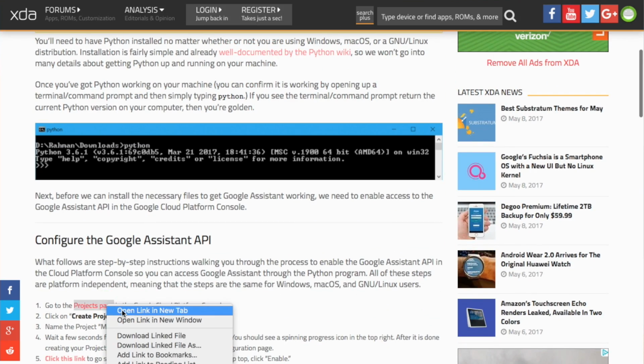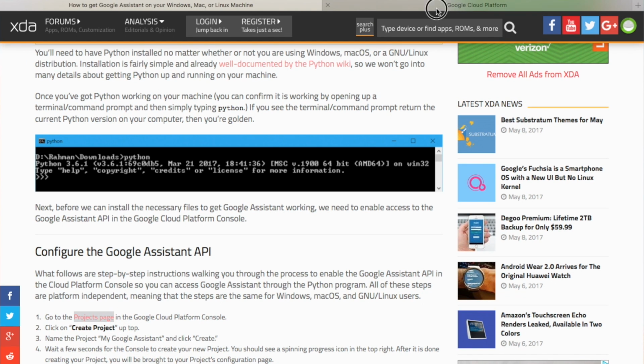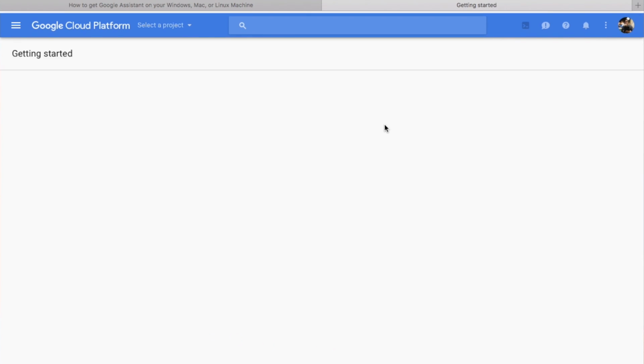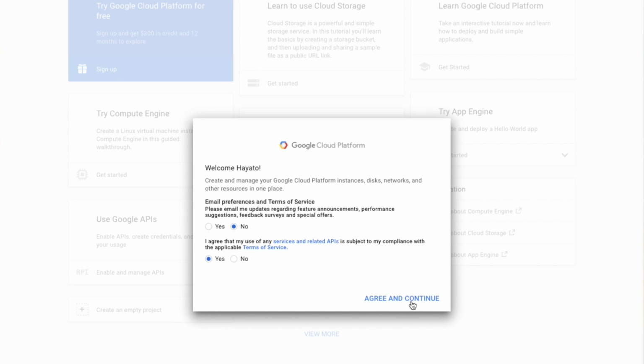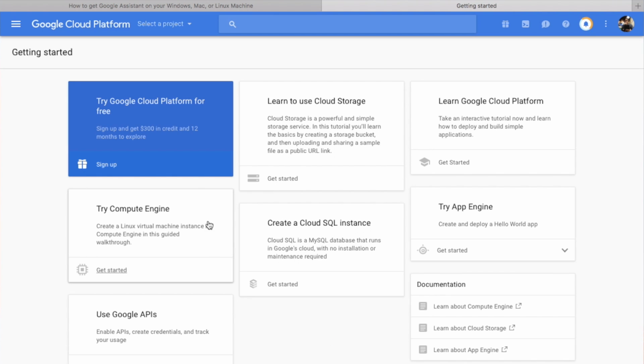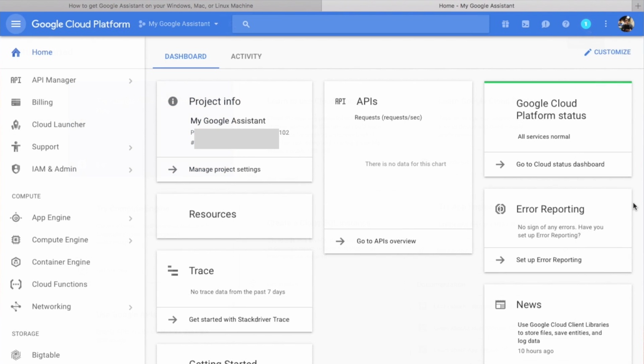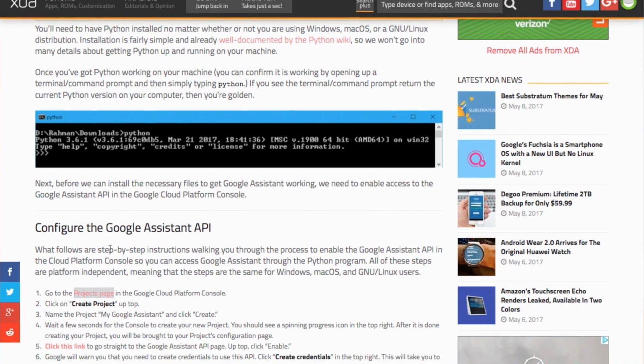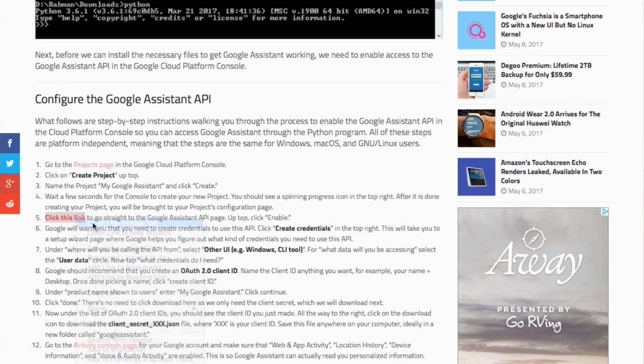Scroll down to the instructions list and click the project's page link, which will take you to Google's Cloud Platform console. Agree to the terms, then create an empty project. You'll want to name this My Google Assistant, then just wait while the notification icon spins. Once that's done, it'll automatically take you to a dashboard, and from there we can hop back to the XDA post and click the next link.